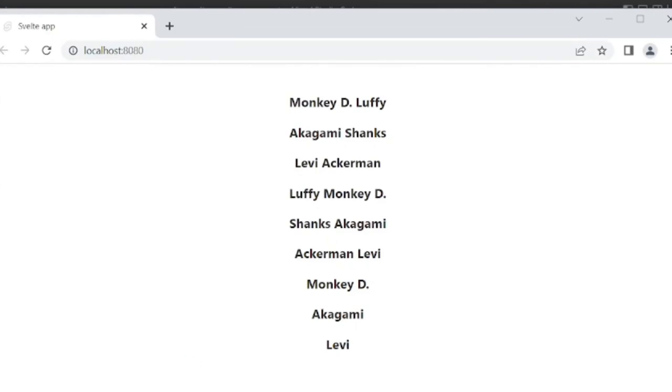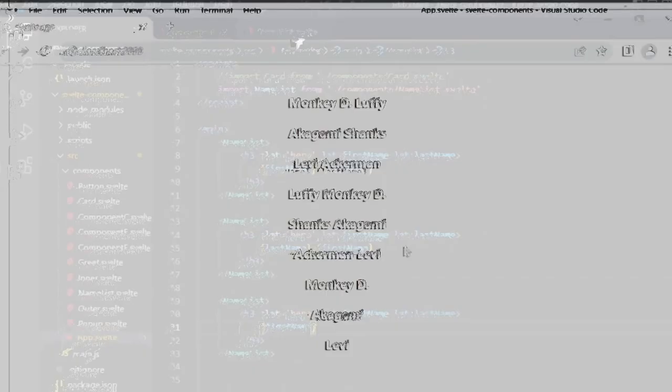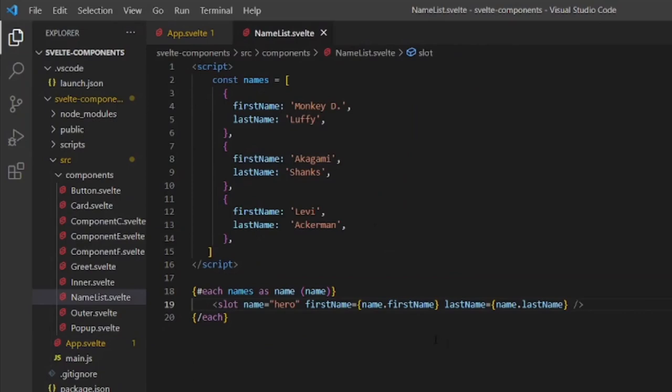In each of three cases, we have Monkey D. Luffy, Akagami, and Levi Ackerman. In each of the three cases, the logic to render a list of names is the same, but the way we display the list of names is now controlled by the parent component through slots, which as you can see gives us more flexibility in the way we display the data.